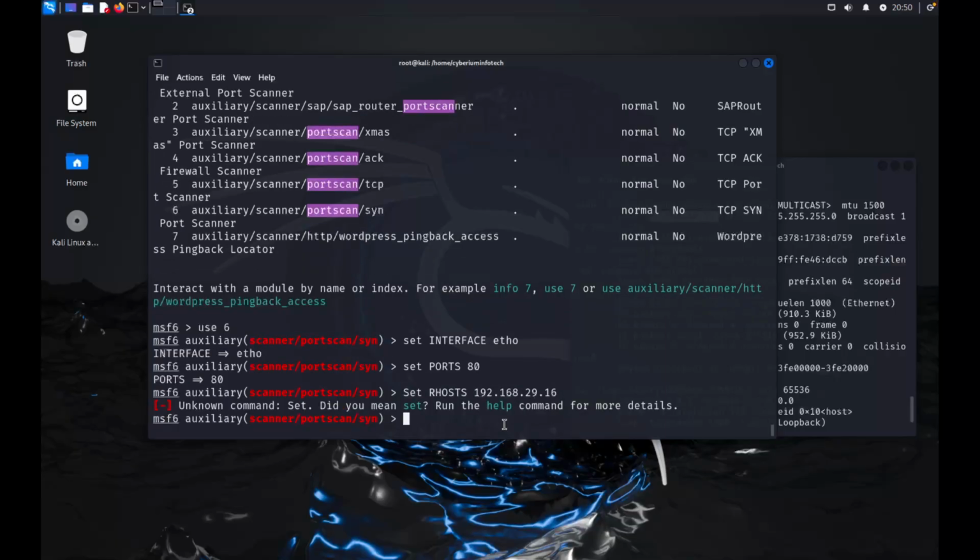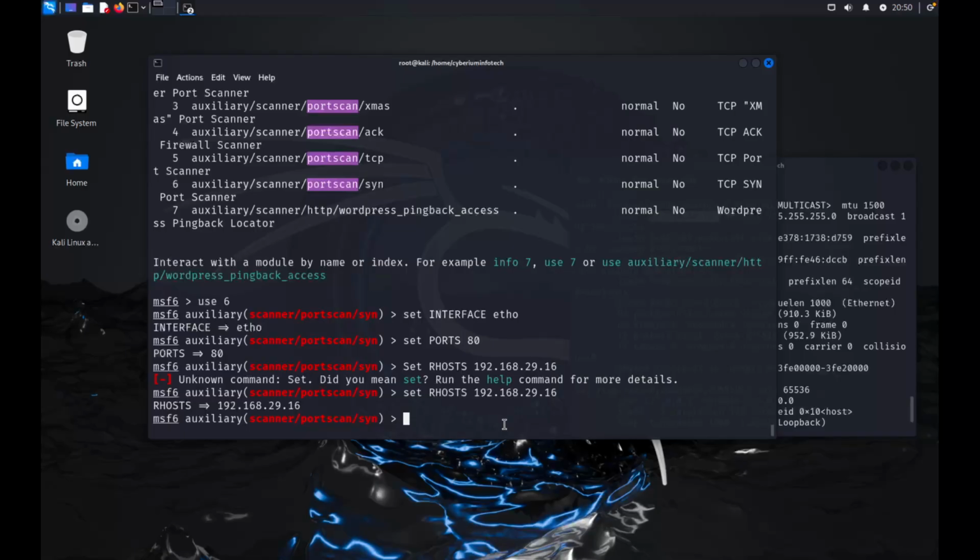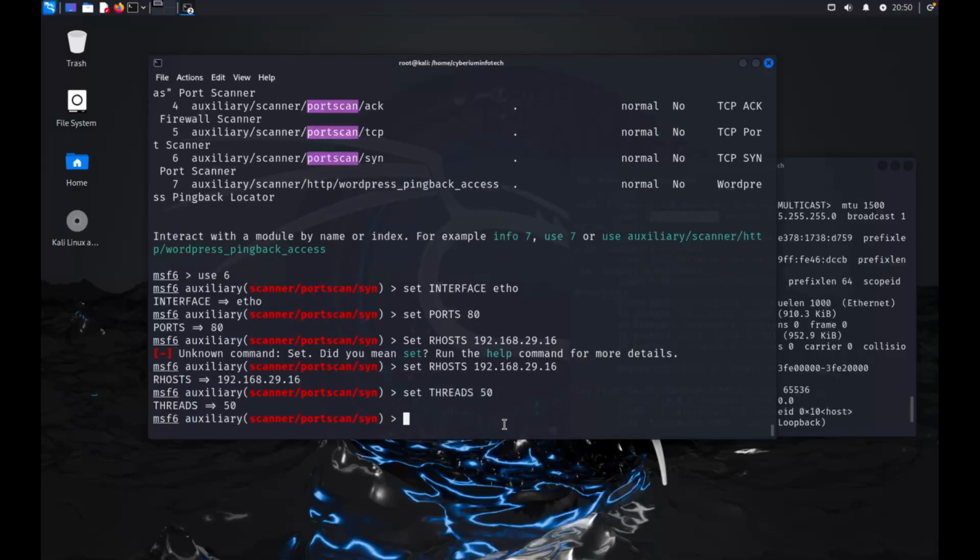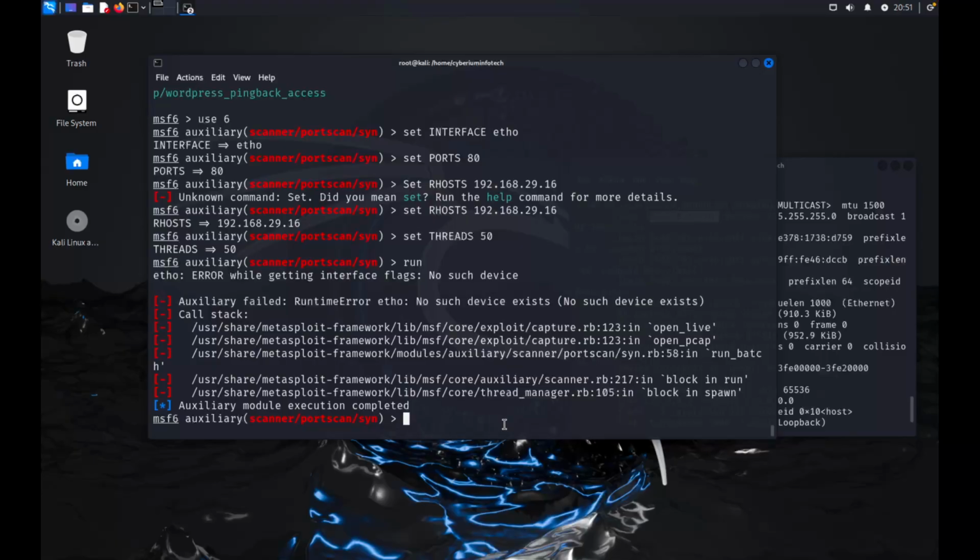Okay, there is a mistake. I just typed the set as capital. It should be small. Set r host. After this r host we have to set the threads, and we are going to set the threads to 50. Once we set these things, after specifying these values, now we have to type run. So here I am going to type run and see what happens.